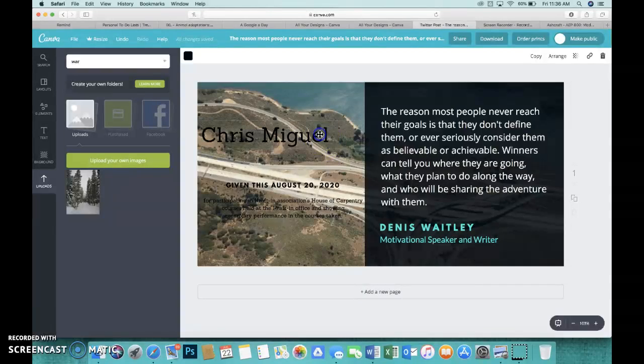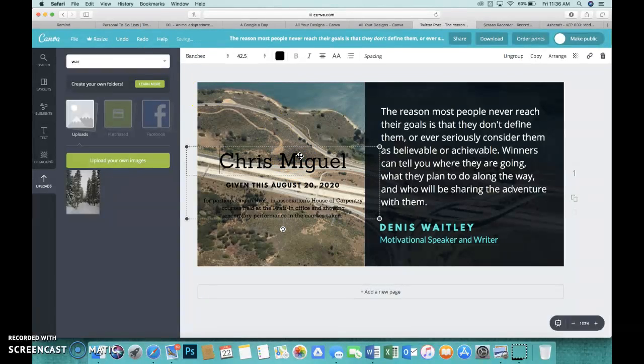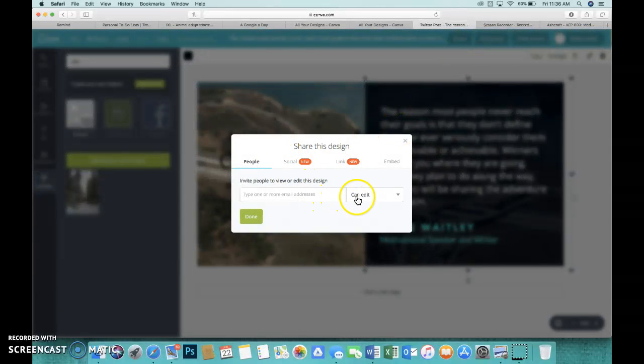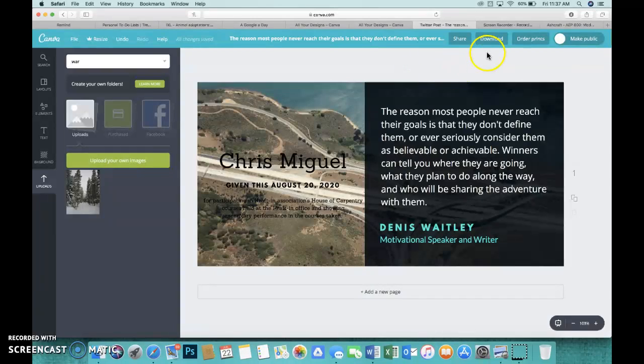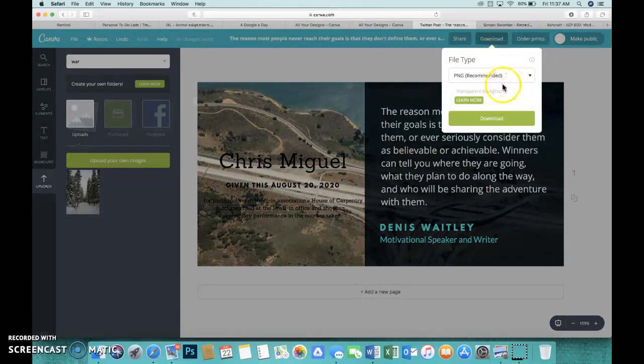When the students are all done with their design, and they like the way that it is created, then they can come up to the top and share that out as well. By clicking, it's going to give the share option. And they can share it directly to another student if they would like to collaborate on that, or they can get the link to send directly to someone so that they aren't able to edit it. Then to download, you simply click up the download and select the file format.